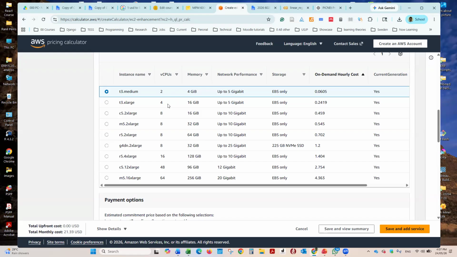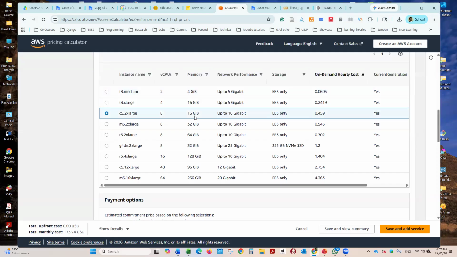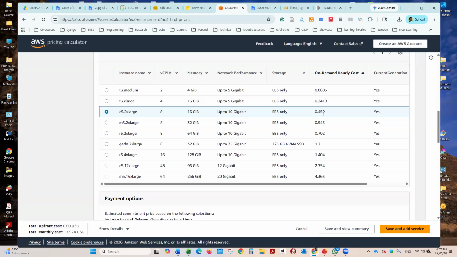Number of CPUs you will see 2, 4, 8, 8, 8, 16. You can buy very large servers too. Memory 4, 16. Sometimes you maybe need the third one, 16 GB. And also network performance, the data transfer, right? Then data storage, you can buy storage, and you can see the hourly cost here, right?